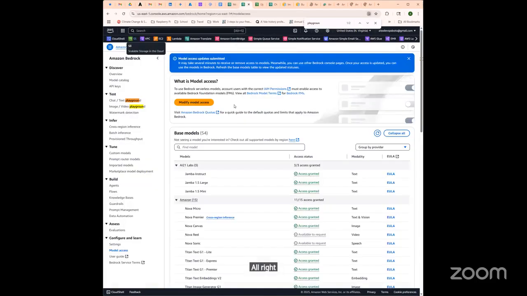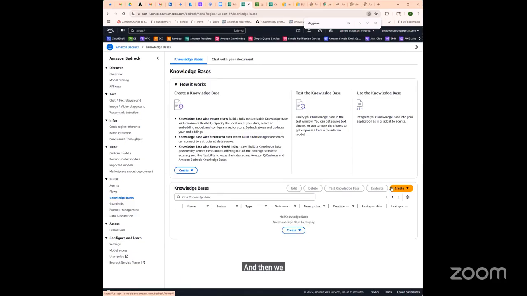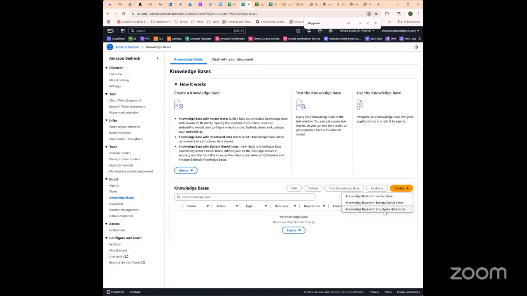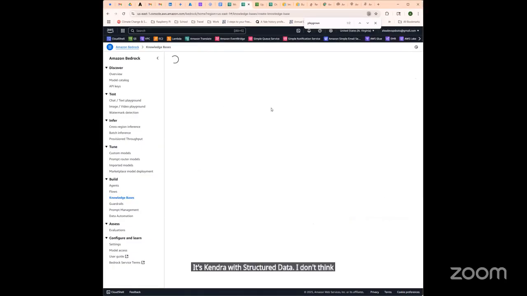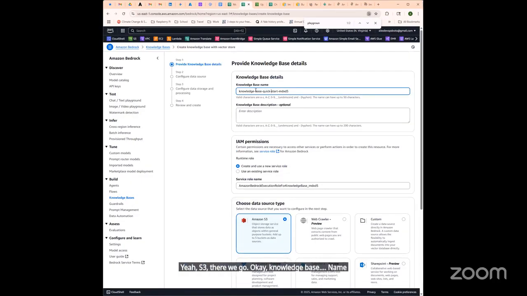All right. So now we're back here. So now we'll go back to Bedrock, and then we'll need to go to knowledge bases. Okay? And then we'll create a knowledge base. Click here, create a knowledge base. Structured data. I don't think it's structured. Let's try this. Yeah, the S3. There we go. Okay, knowledge base name, Bedrock, knowledge base, practice. Okay, this is optional. Do we need it?